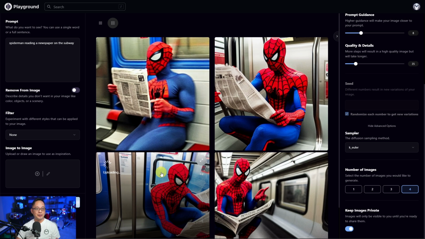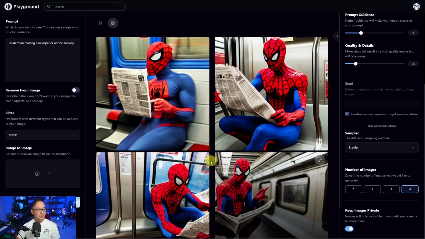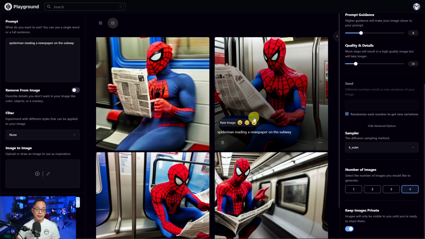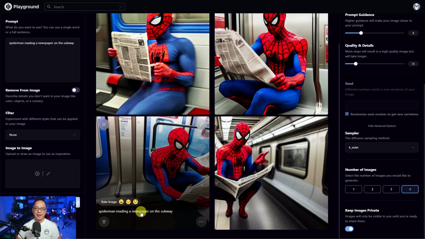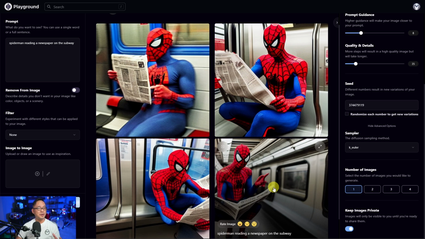So we see here Stable Diffusion's version with these simple prompts, and we get exactly what we wanted. We see Spider-Man here on the subway. Not bad. It's obviously going to need more words and descriptive text to get better results. And also typically Stable Diffusion can run fairly quickly.